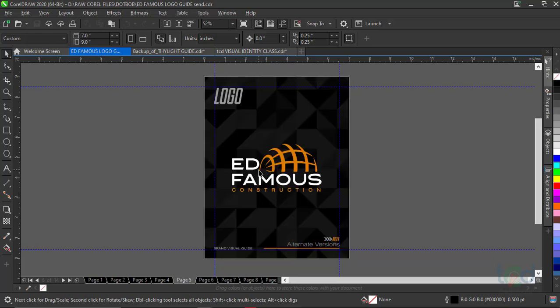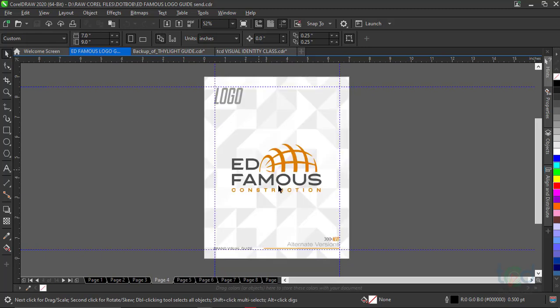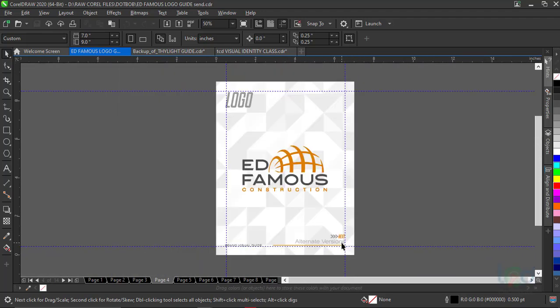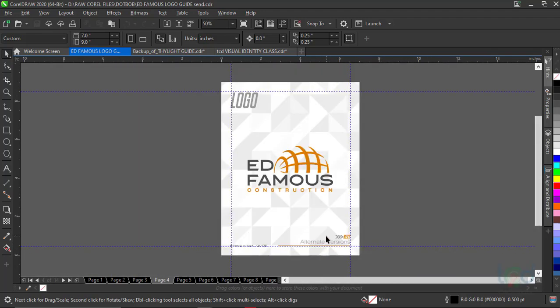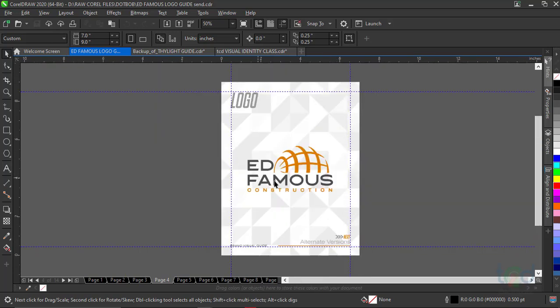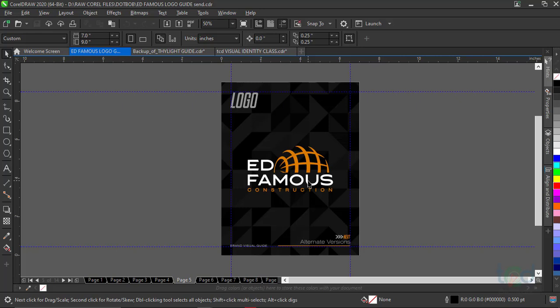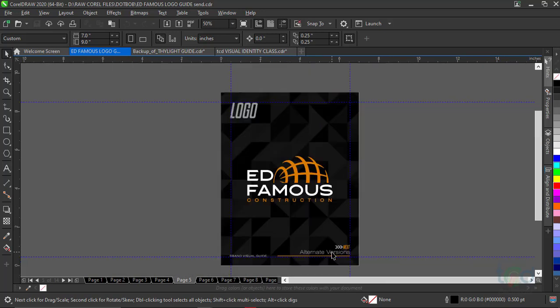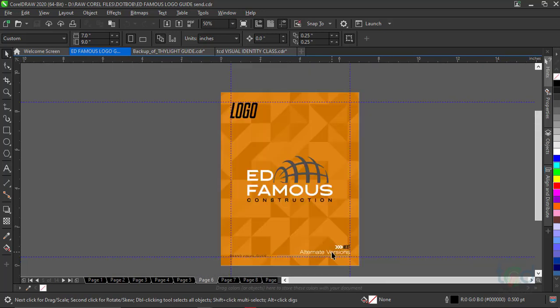If you look here at the brand visual guide that I developed, I said "next alternate version," so when the user opens the brand style guide and looks at the pages, he already knows that the next thing he is going to view is the alternate version of these logos. When we go to the next page, you see the first alternate version of this logo, and then there's another alternate version. You see just a slight color variation, but still they are the same logo.